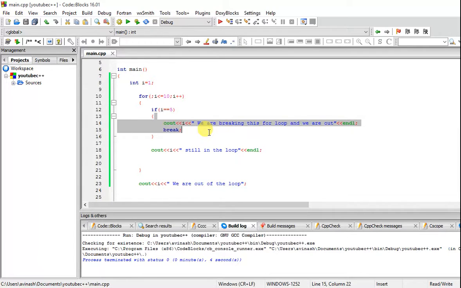Similarly, there will be a lot of times when you want to break out of a loop. That's how you end a for loop, or any loop, in between. So that's all about breaking in a for loop, and it's very easy with a while loop too. Just write similarly the if and break. So that's about the break statement in the C++ programming language.